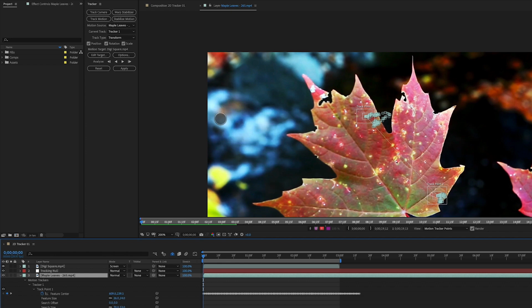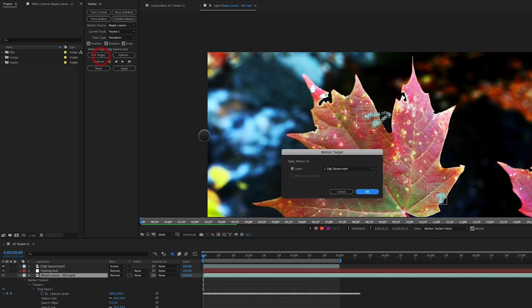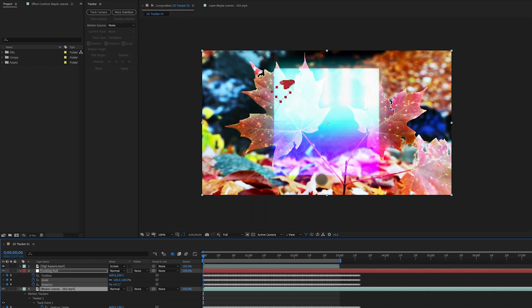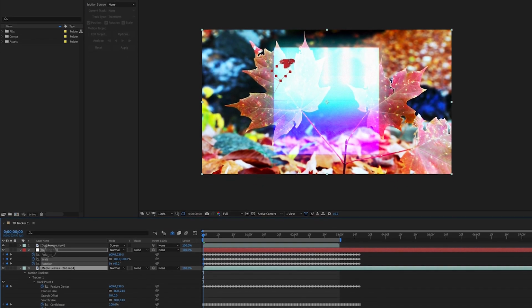So we're going to back out and we're going to make sure our target is set to tracking null. Tracking null, layer 2 is our target. Okay. And let's go ahead and apply the X and Y. Okay. And there we go. And now our tracking null has position, scale, and rotation all applied to it.